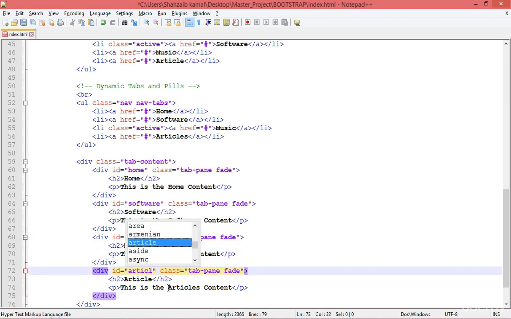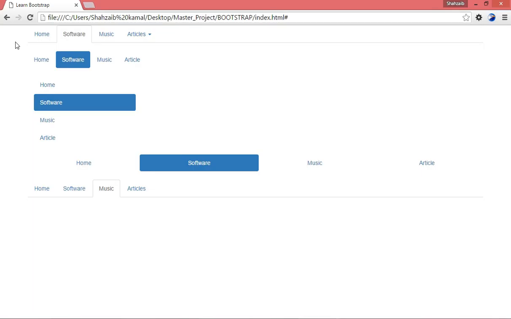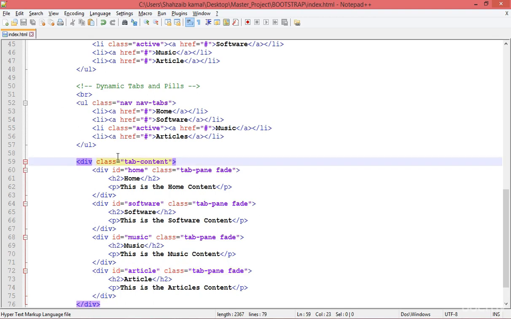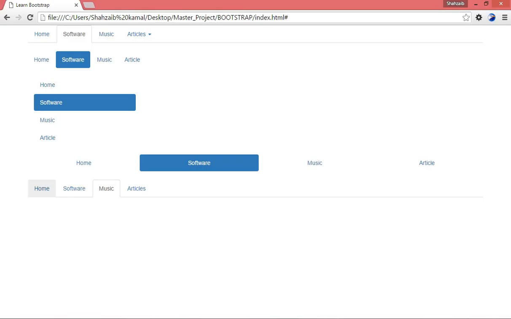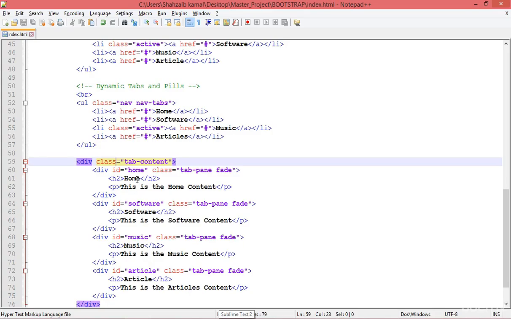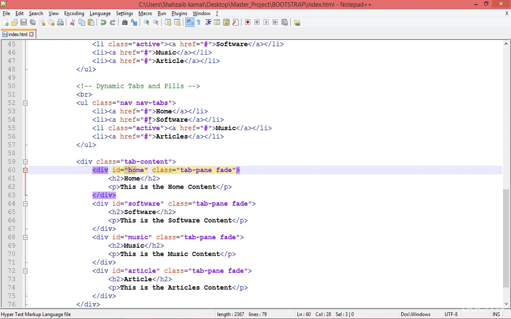Now save and refresh. So this is what I want to create, but it's not working. In fact, it's not showing, it's not visible on the screen. All the data is hidden for now. So what I'm going to do more is add their IDs to these links, okay. The ID of the home element is home, so I'm adding the home.